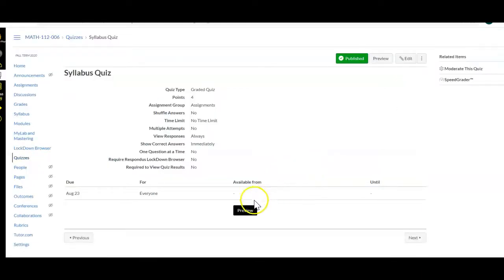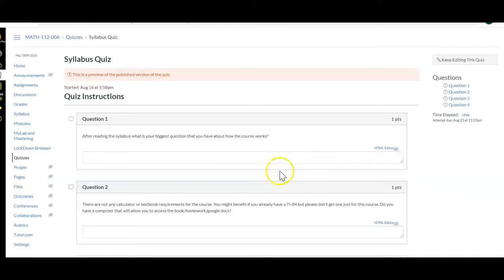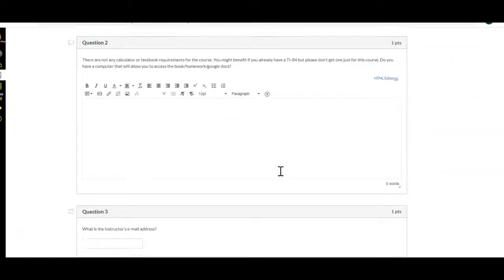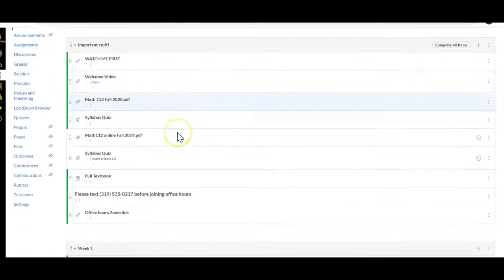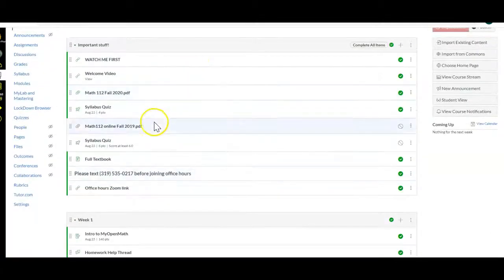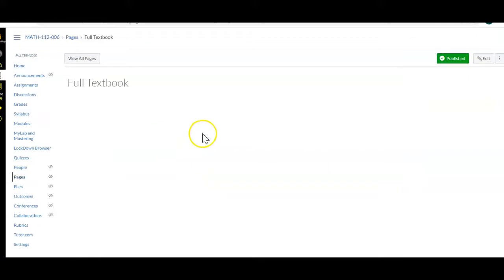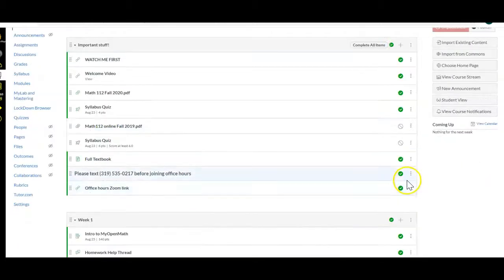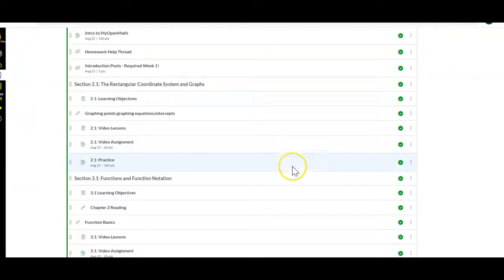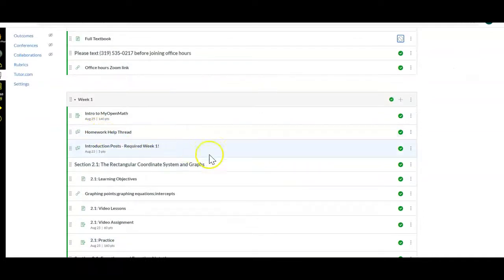Actually, let me double check that this thing is okay. Yeah, looks fine. So we will check a little bit of that out. The textbook is here, the full entire textbook, if you want to look at that. Oh, that link is not working. We'll just turn that off. There's lots of ways to get to the textbook, so we just won't worry about that right now.